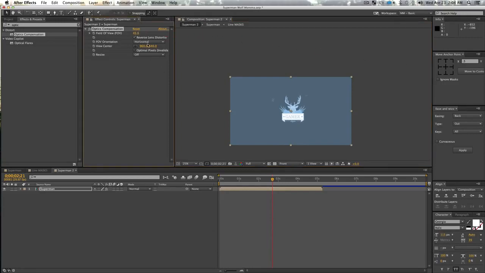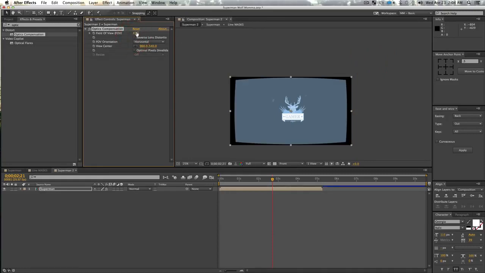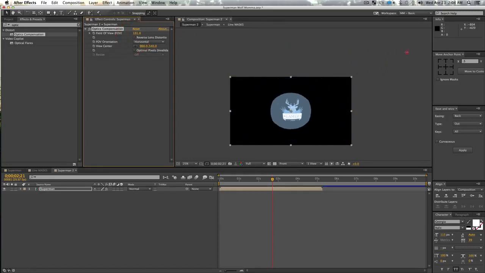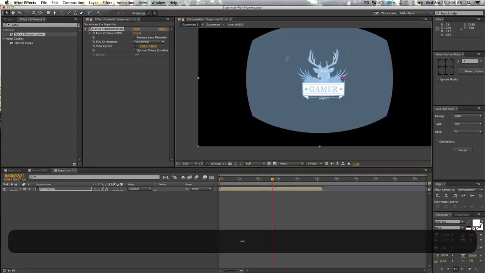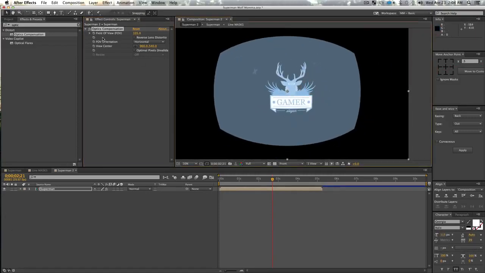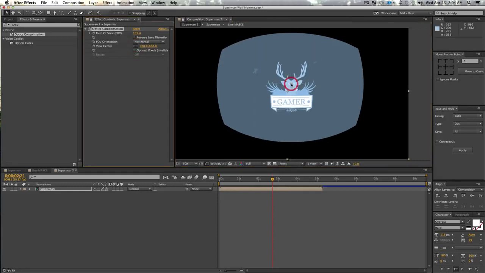Oh, I'm turning it the wrong way. Actually, don't click reverse lens distortion and just turn this number up normal. But it basically is going to give a funny television screen look to your animation. And then maybe I will also click my view center and just put it right on this dude's eye, so it's a little bit more equal. But that just gives you a nice little bend to your stuff.